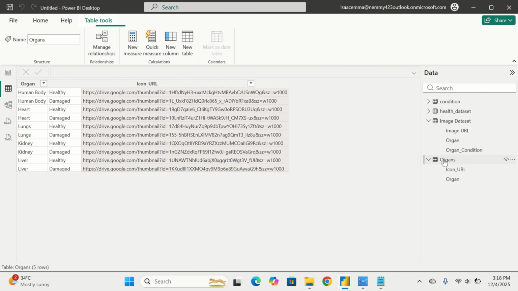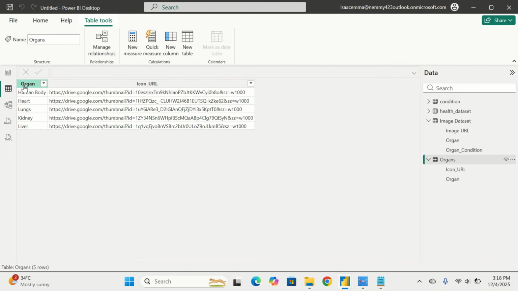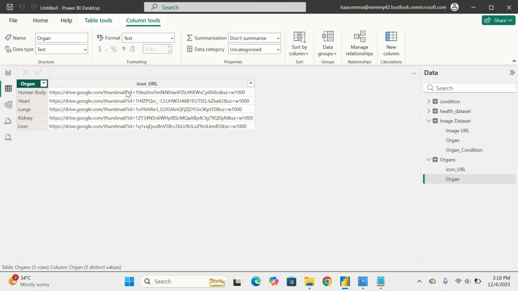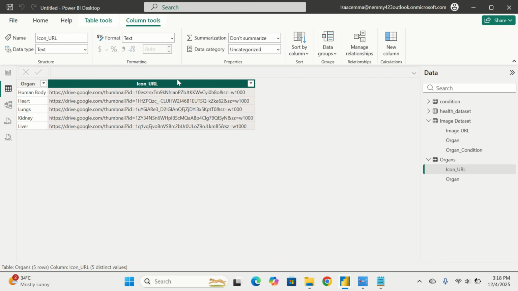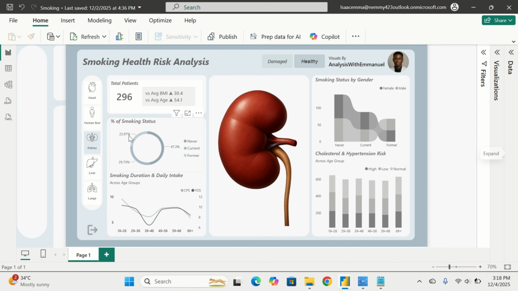So we have the organs. This is organs, this is the human body, and this is an icon URL also. This icon URL, I think this was what we worked with here. These were the images we were able to use here.